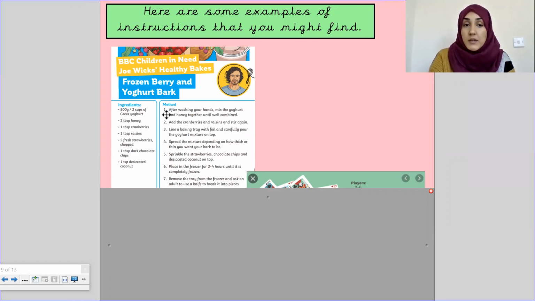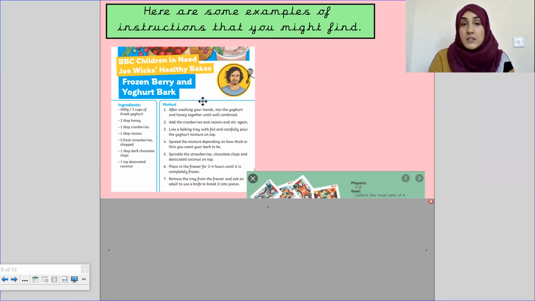Look, they're numbered 1, 2, 3, all the way down to number 7. So what would number 1 be if we were using a time starter? Well done. What would number 7 be? What would number 7 start with? What word for a time starter?